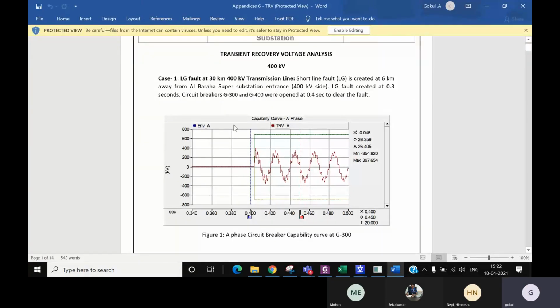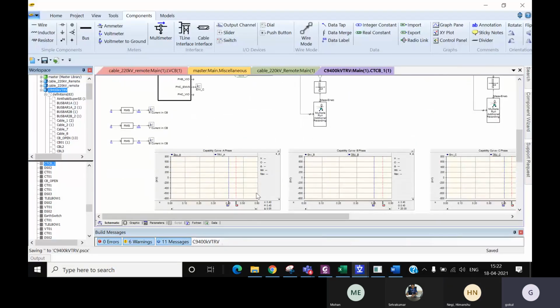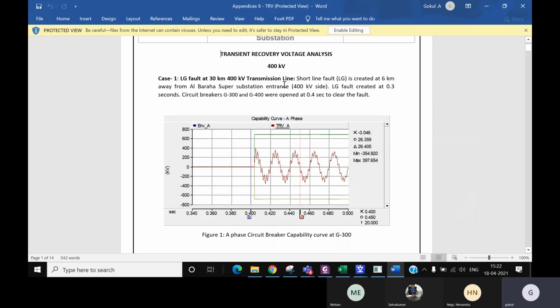So this is the plot you'll get. Here, you'll get something like this. This is envelope A and this is TRV A. So this is the envelope for the TRV, and this is the TRV. If you go into this envelope, here you can see all the T10, T60, T90 values.